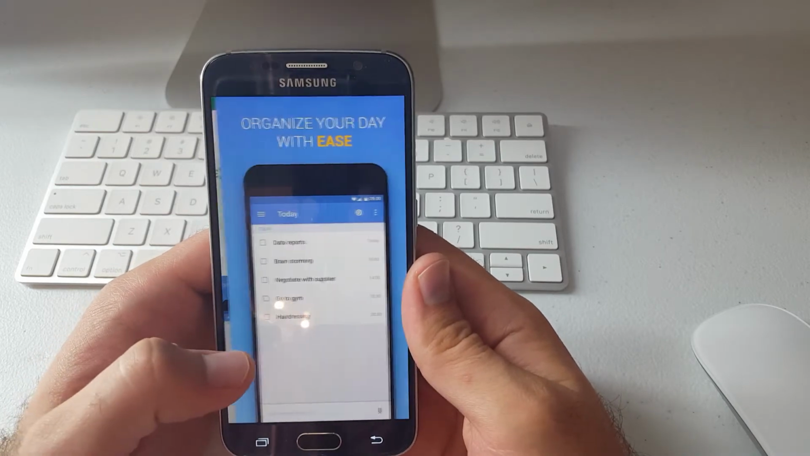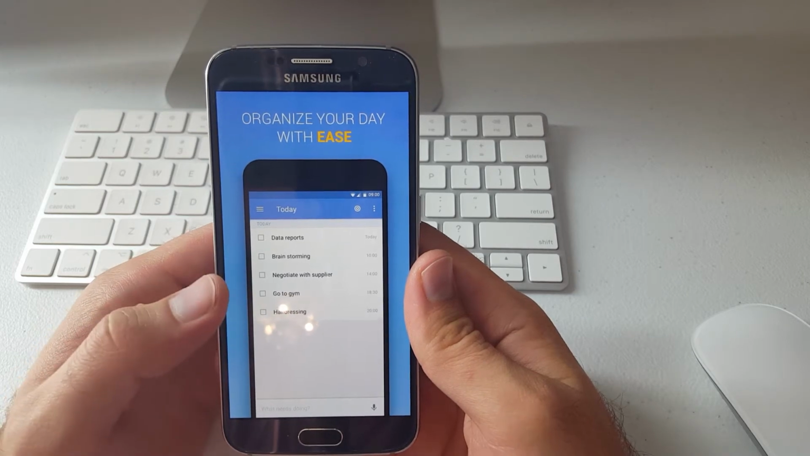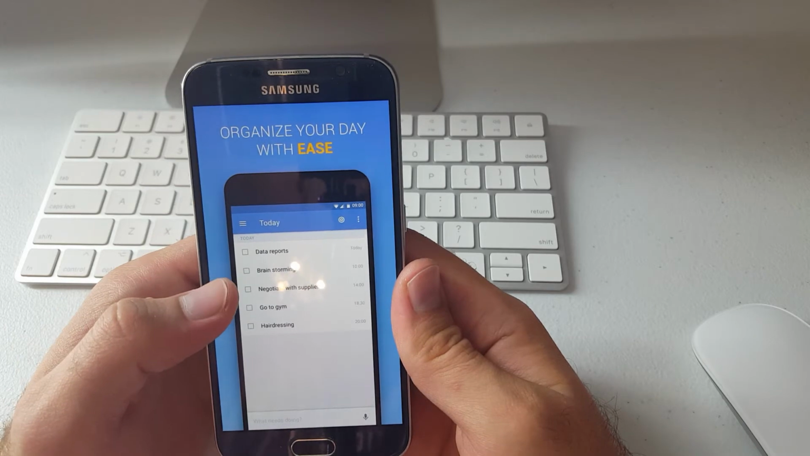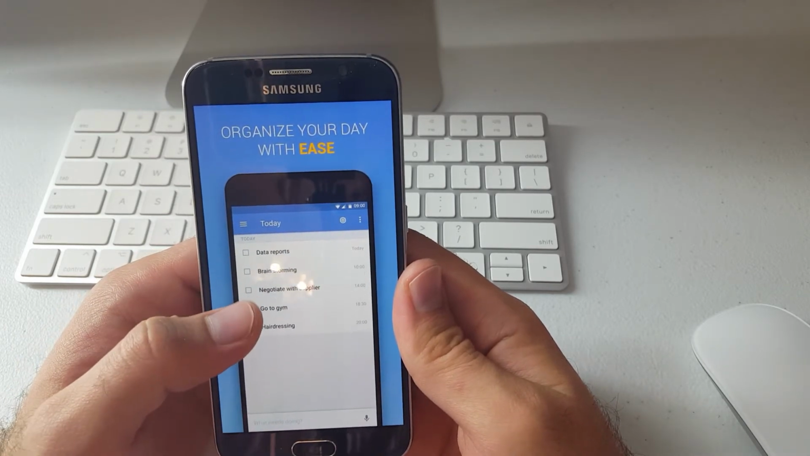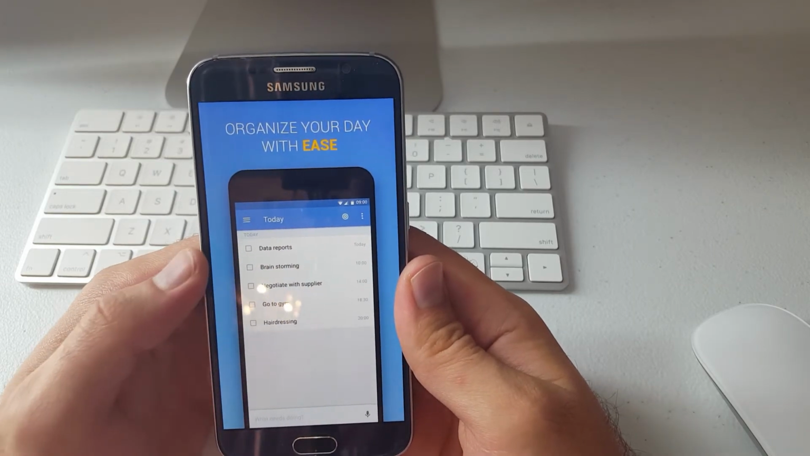It lets you either make an account or just install it on your phone and not make an account, but I like the layout of it. It's very simple, very easy to see all your tasks and check them off and make new tasks.